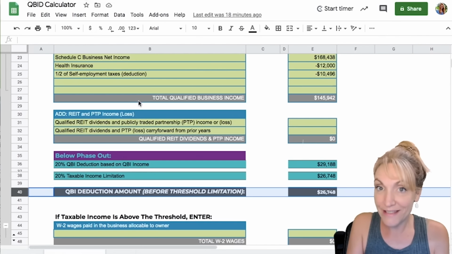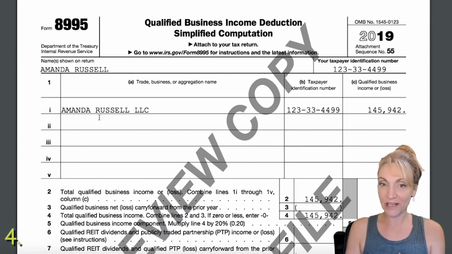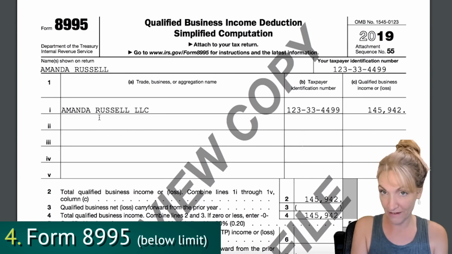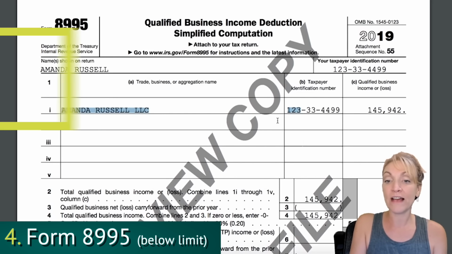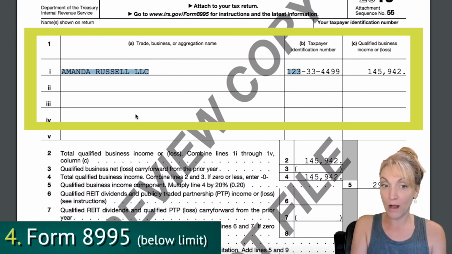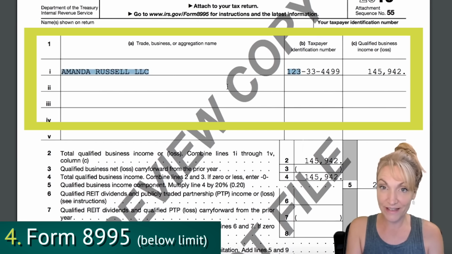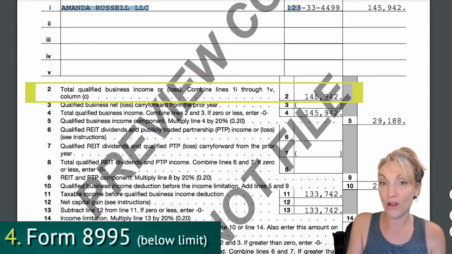So let's go check this out on Form 8995. Here we are on the Qualified Business Income Deduction, Form 8995. This is the simplified version because we're not over the threshold. So everything that qualifies is listed. I just had the one business. If I also had a rental property, that would be listed below. If I had Schedule K-1 net income that qualified, that would be listed. And the total of all of the amounts from these activities is reported on line 2.